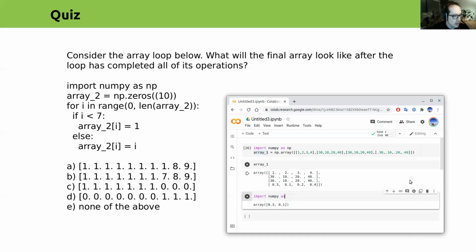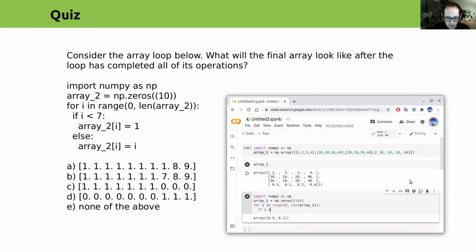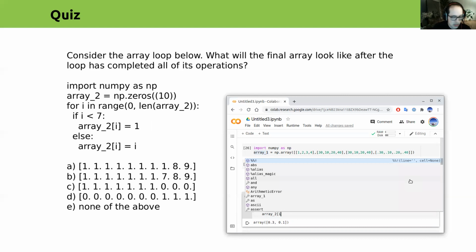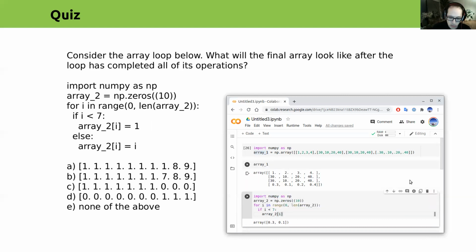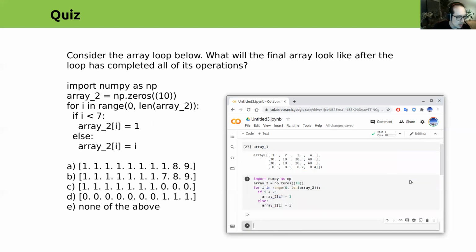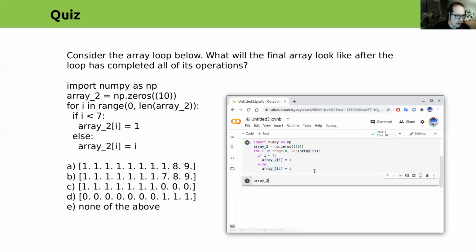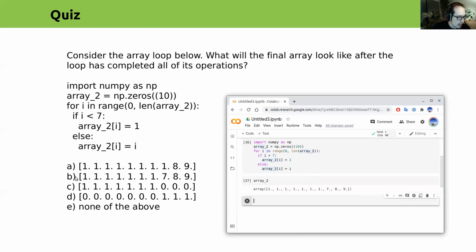Because I'm not sure myself, I think we will just try implementing it. So let's try this: np.zeros. Then the for loop, colon, if I is less than 7, do array 2, position I, set it equal to 1, and an else clause here. And here we set it equal to I. Let's just see what's produced when we call array 2. So yeah, looks like B is the correct answer.